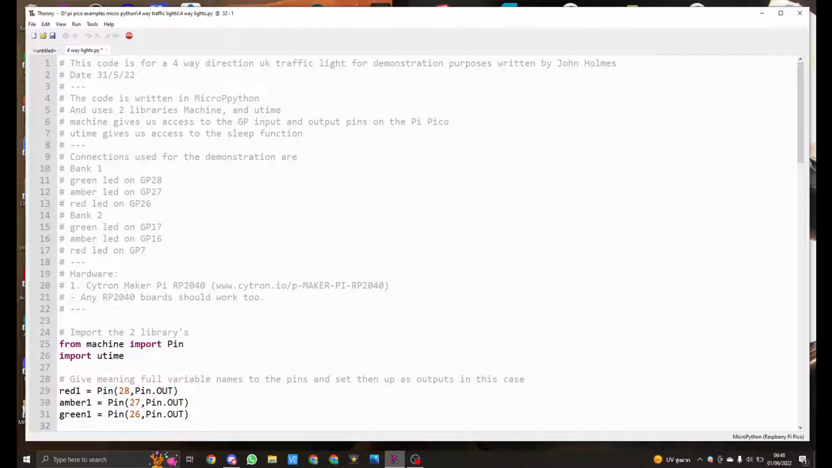This video builds on the previous video where we did the zebra crossing using the Cytron MicroPython RP2040 board, which has built-in LEDs, switches and motor drivers. This code is going to be for creating a four-way UK traffic light system, and it's just for basic demonstrations.